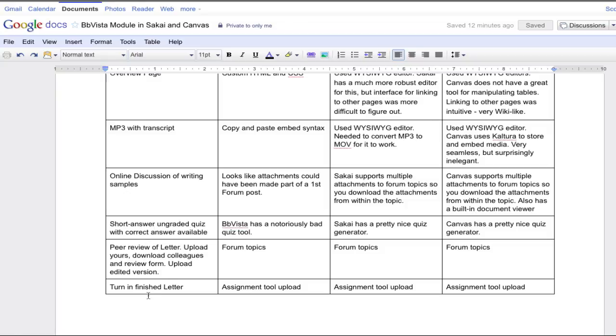The peer review letter, so you were to upload your own letter, then download a colleague's along with the review form, upload an edited version that contained your comments on the colleague's letter as well as the review form. And so a form that allows you to utilize attachments was the way to do this in Blackboard Vista, and I did it in the same fashion in both of the other 2 tools. It works fine.